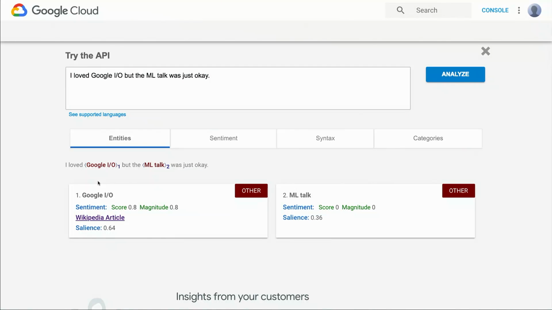So we can see here it's extracted 2 entities, Google I/O and ML talk. And we get a score for each entity. The score is a value from -1 to 1 that'll tell us overall how positive or negative is the sentiment in this entity. So Google I/O got 0.8, almost fully positive. We even get a link to the Wikipedia page for Google I/O. And then ML talk got a neutral score right in the middle of 0, because it was just OK.